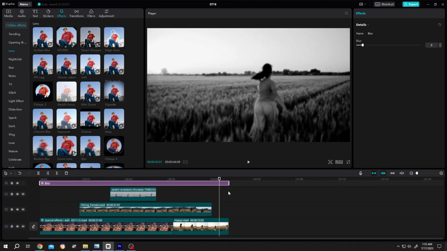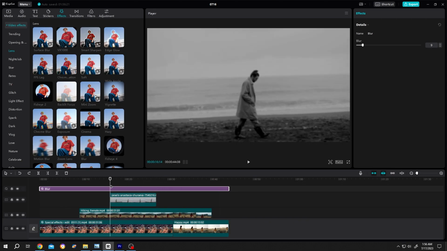Now suppose we don't want to apply blur on this clip. For that, move the playhead. This will auto snap to the start of the clip. Then select the effect layer. Ctrl B to cut, or we can press on here.